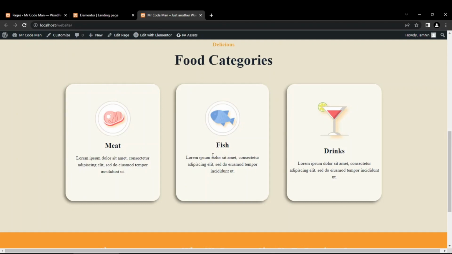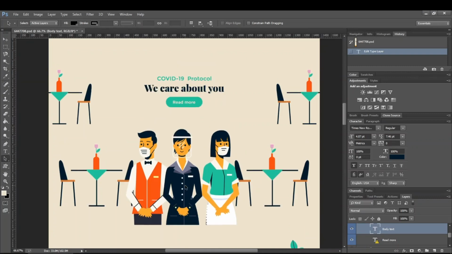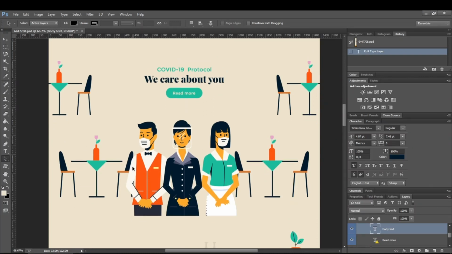So I'm going to design another section that's called COVID-19 protocol. We hope everybody knows COVID is gone, I hope properly. So let's go to Photoshop and let's see.